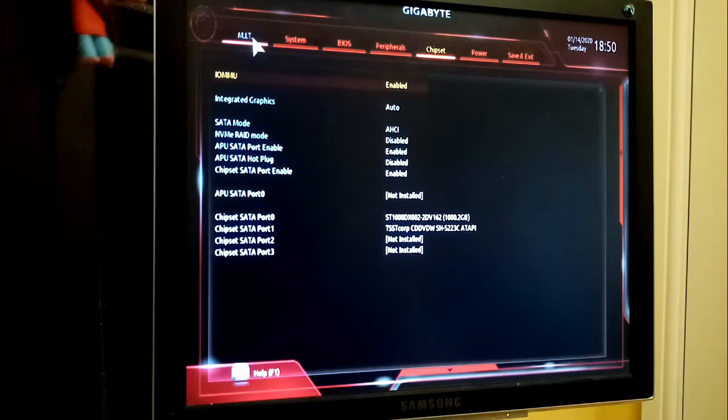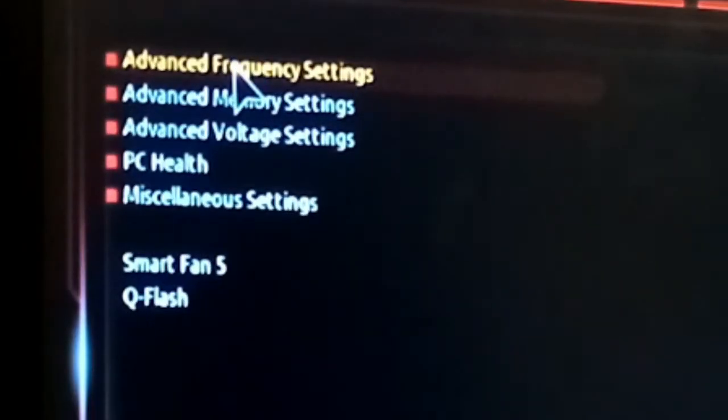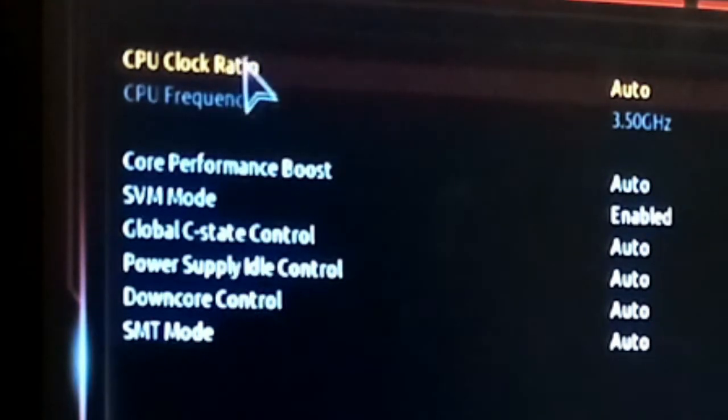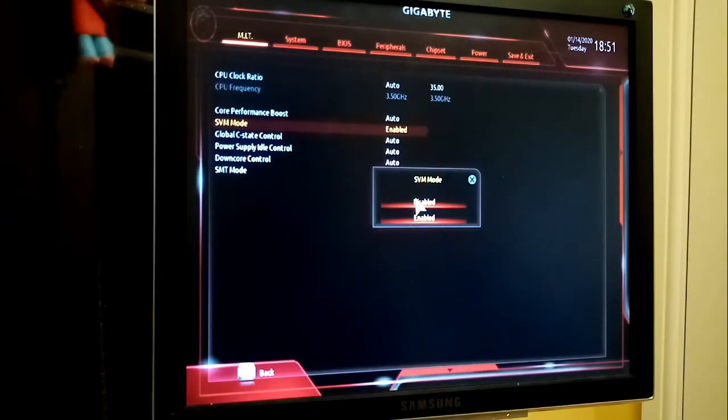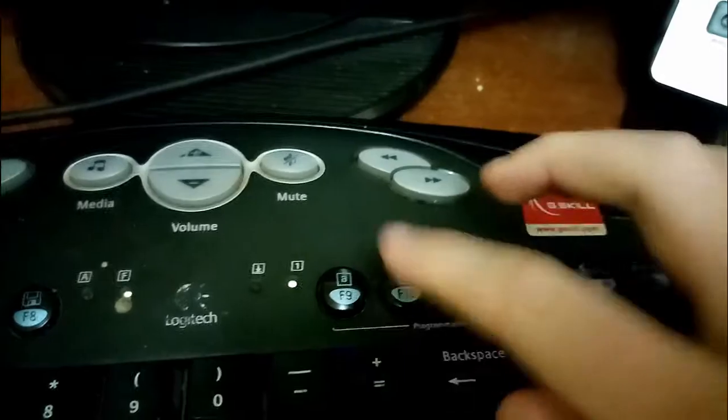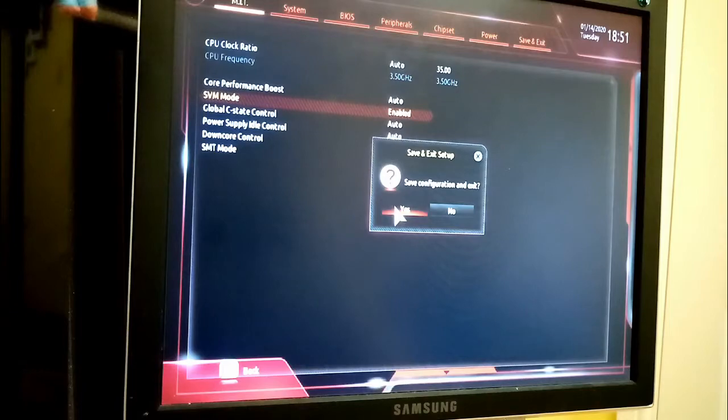Next, you want to go to MIT, Advanced Frequency Settings, Advanced CPU Settings, and then you can see here, SVM mode. Make sure that is also enabled and not on auto or disabled. For me, it was on disabled. Then, just simply hit F10 and press Save Configuration and Exit.